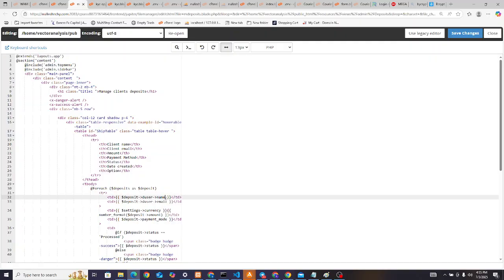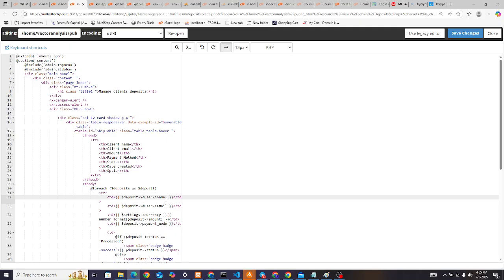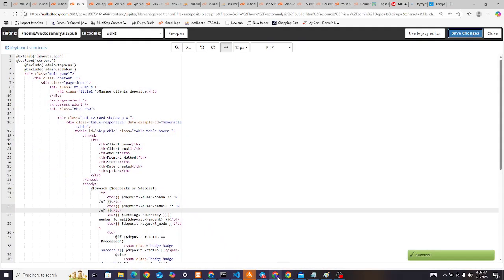What you need to do is come back here, put two question marks, then quotation marks. Inside the quotation marks, put anything you want it to be, but normally I will say NA, not available. Same thing with the email, because it is trying to access the email of the user, and the user doesn't exist any longer. So if the user doesn't exist any longer, let's call it not available. You put two question marks, then quotation, and inside the quotation put n/a. It will solve the issue.